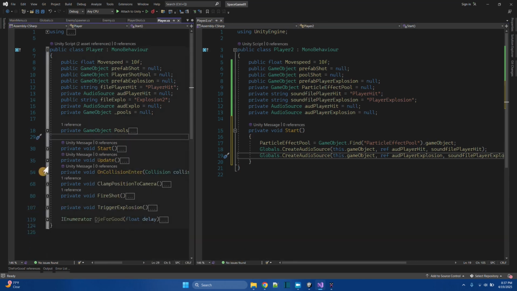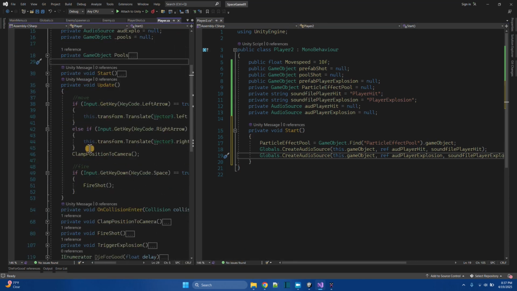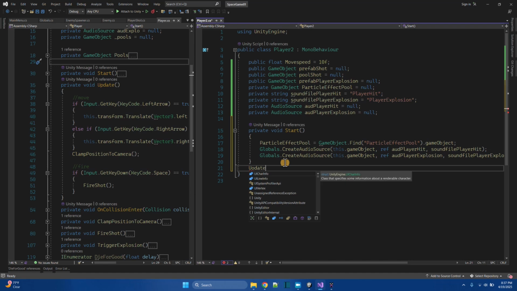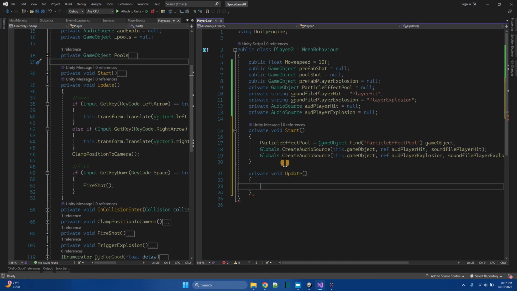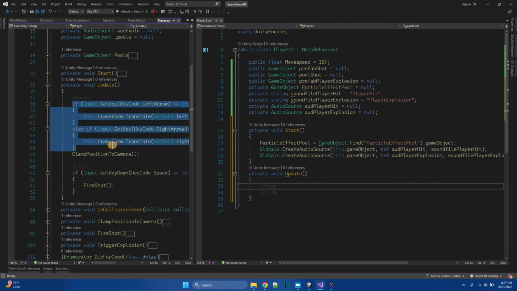Okay, then in the Update, let me just shrink this guy down. Outlining, collapse definitions. In my Update, I'm going to do my movement. Okay, so here, private void, whoopsie. Let me just write the word Update and let IntelliSense fill it in. Bam. So I gotta do my move, I gotta do my fire, right? So the move controls are this.